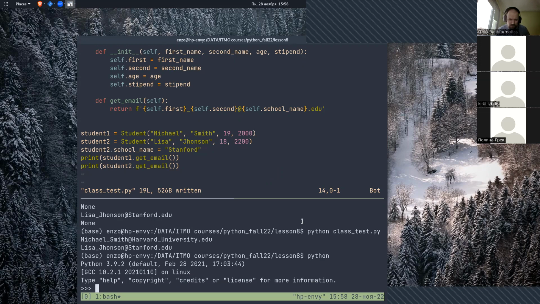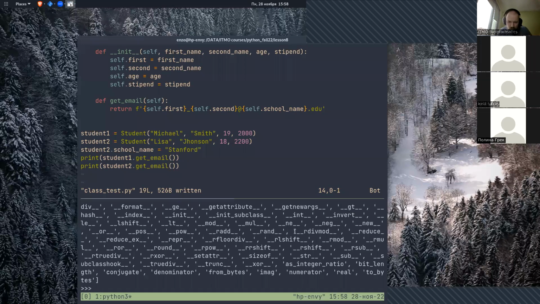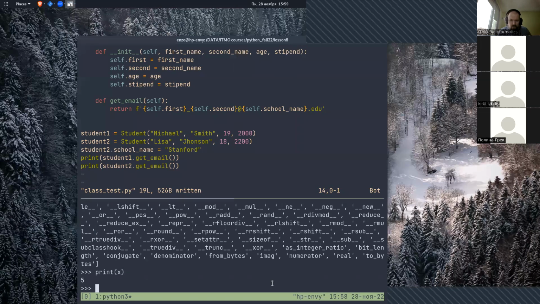For example, we have x equal 5. So this is just an int object. We can use dir to show all the methods of this object. And here we have str. So what is it used for? It is used to print an object x. So print of x will be just the value of x.